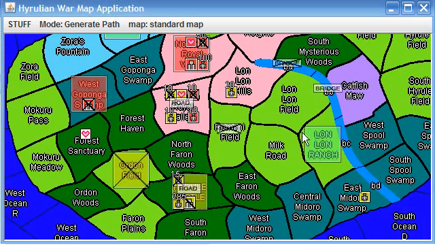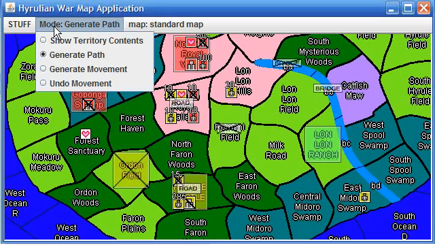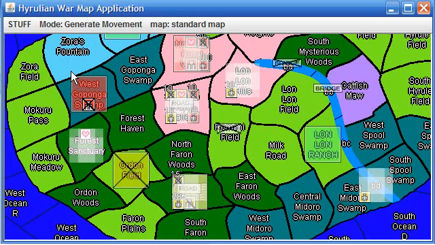Now for the most important mouse mode. Generate movement. You can use this mode to use a mouse-driven interface to more quickly and easily than ever before generate your fully formatted, for my purposes I might add, movement commands, rather than having to type them all out the old-fashioned way.